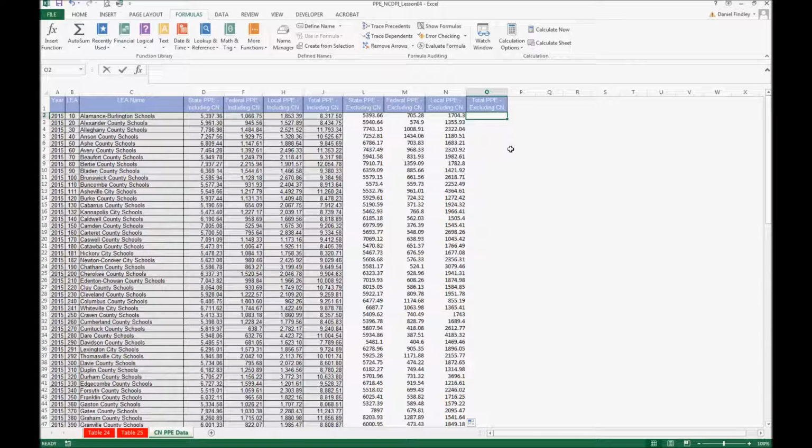And finally, our total per pupil expenditures. We're going to do VLookup based on the LEA number.